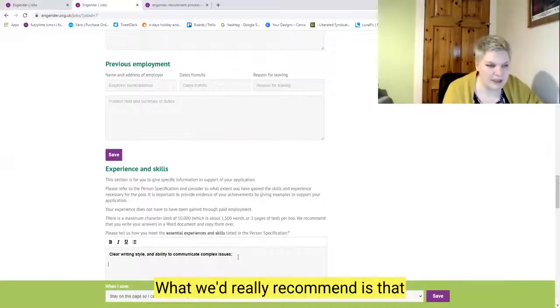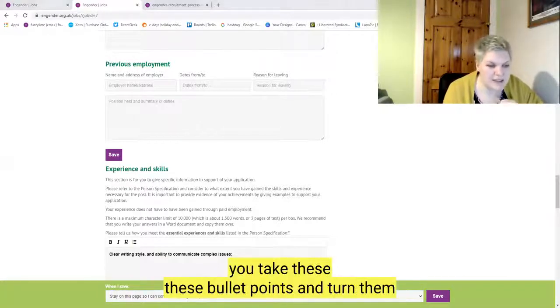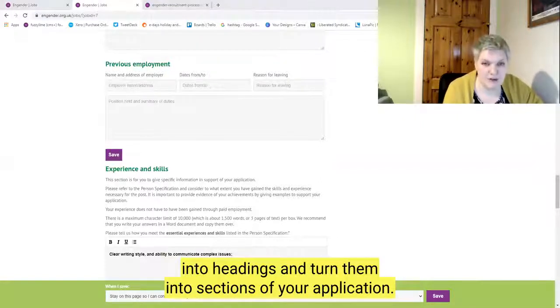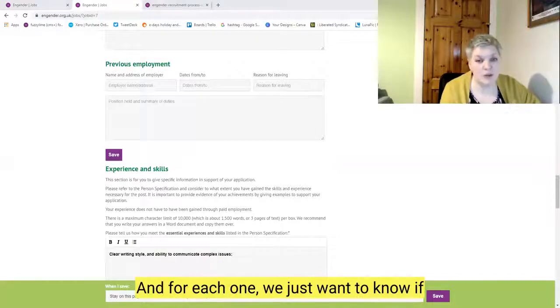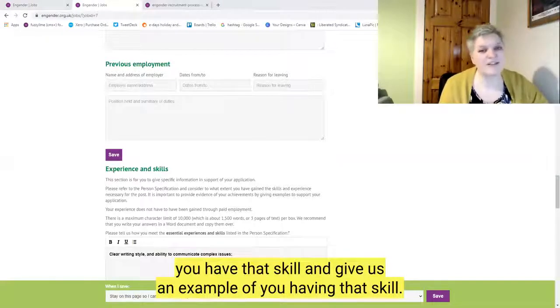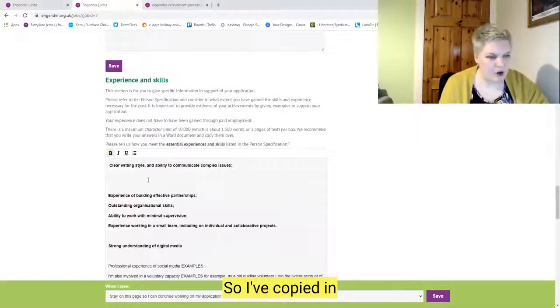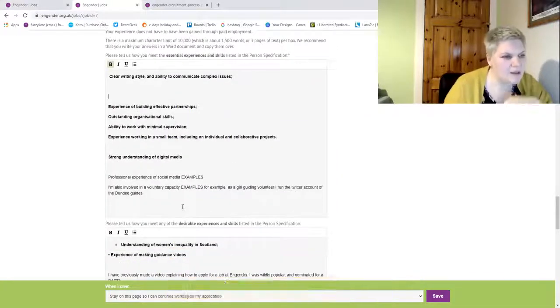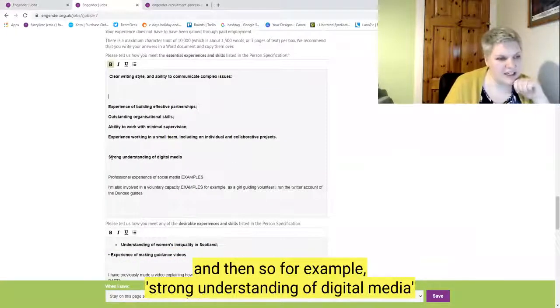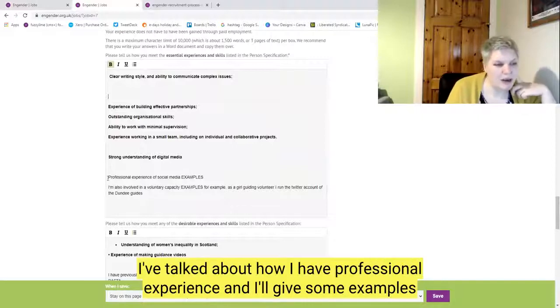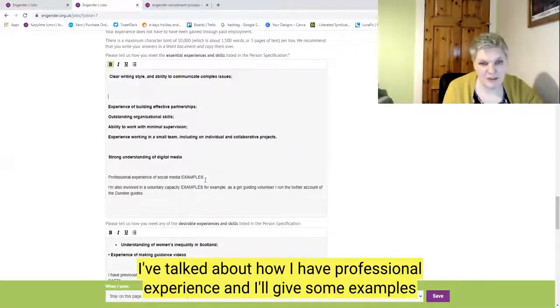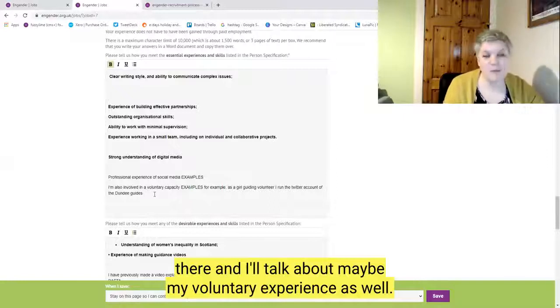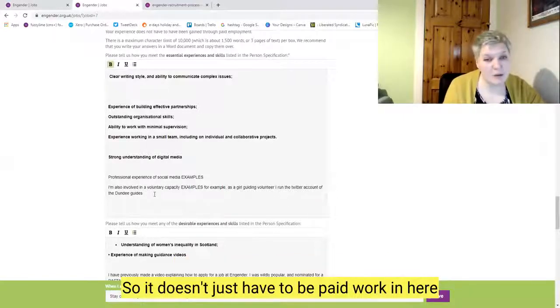What we'd really recommend is that you take these bullet points and turn them into headings and turn them into sections of your application. And for each one, we just want to know if you have that skill and give us an example of you having that skill. So I've copied in the headings here, and then, for example, strong understanding of digital media. I've talked about how I have professional experience, and I'd give some examples there. Then I'll talk about maybe my voluntary experience as well. So it doesn't just have to be paid work in here.